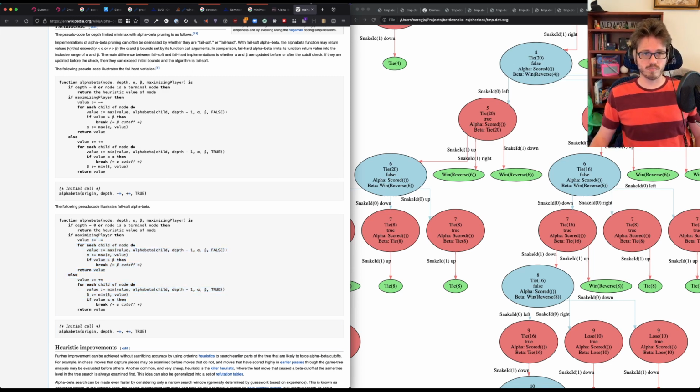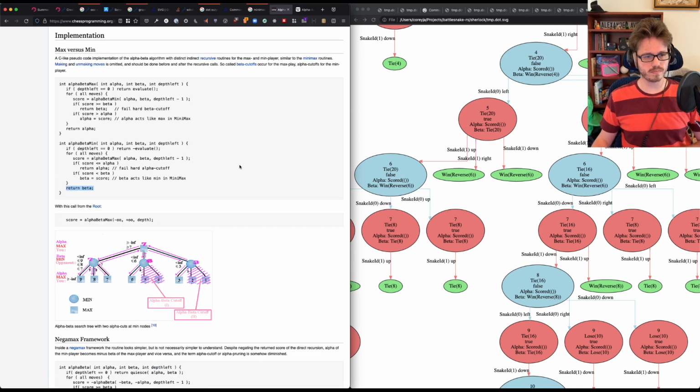I don't think this Wikipedia code is correct. The fail hard or fail soft matters a lot. Fail hard, yeah, if we're actually returning our alphas and betas and things, because we do it before we update the things. I think that makes a little more sense.